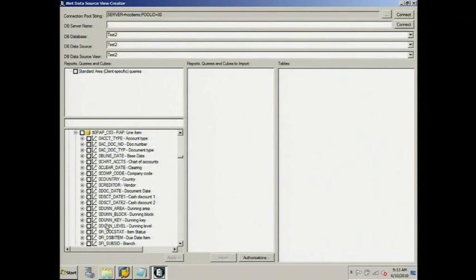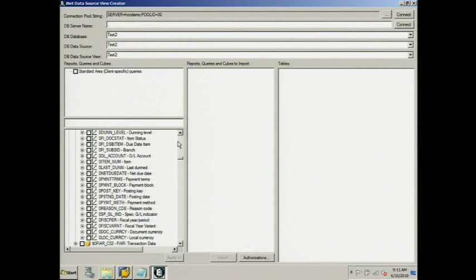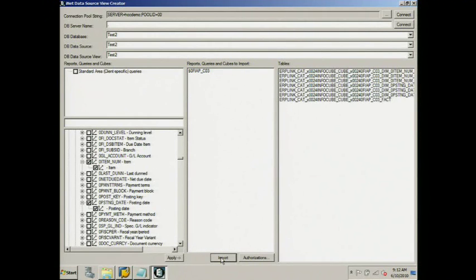And I don't have the choice of selecting individual measures, but I can go ahead and grab the dimensions that I want. And let's see if I can find them. There's item and posting date. The choices that I make, I can just go ahead and select apply. I can deselect as well. I click on import, and now it's reading the metadata from SAP BW and creating objects in analysis services.